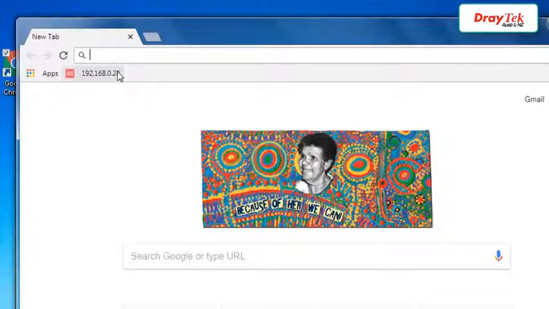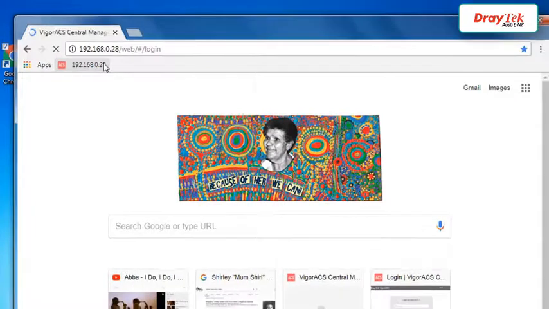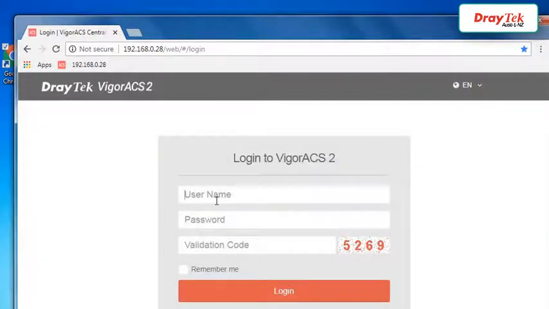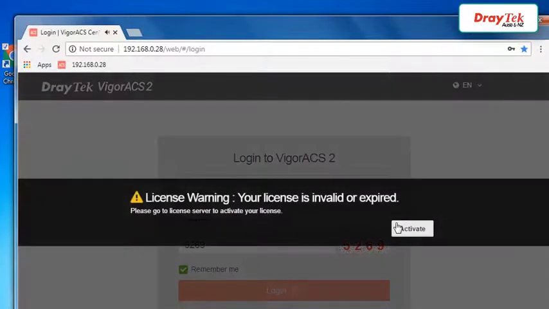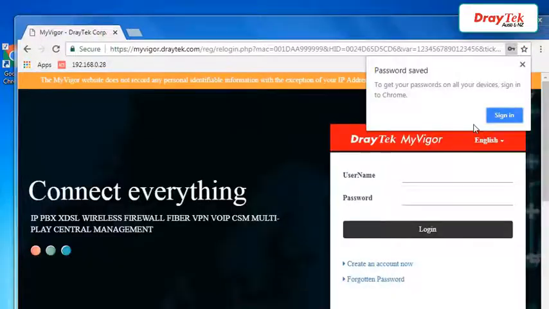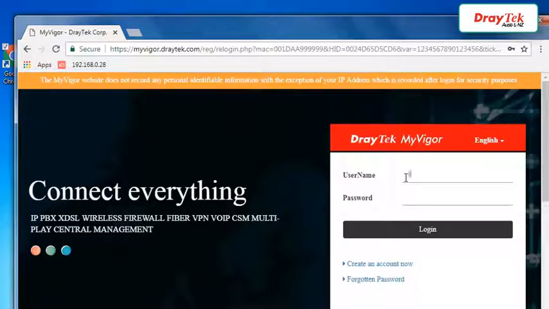We type in the IP address of the server or localhost. Then we log in as root with the password and put the validation code. Remember, you will be allocated a 30 days trial period. You then log in using your MyVigor account and password.